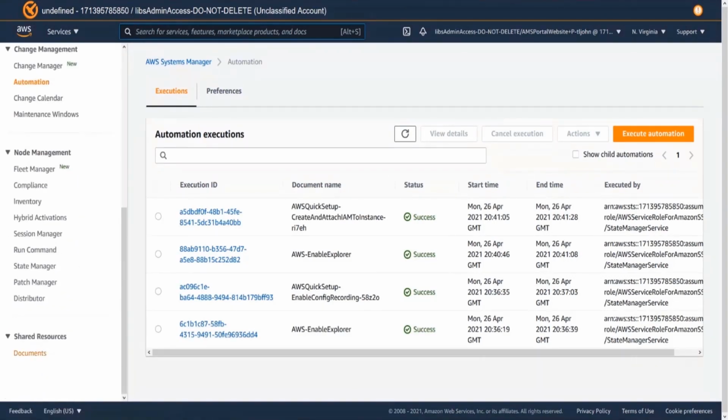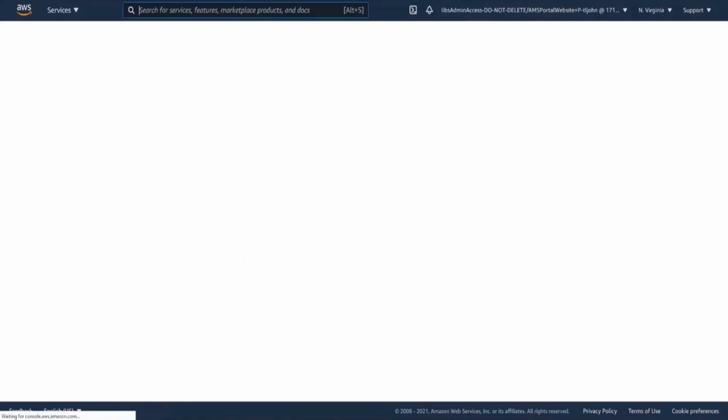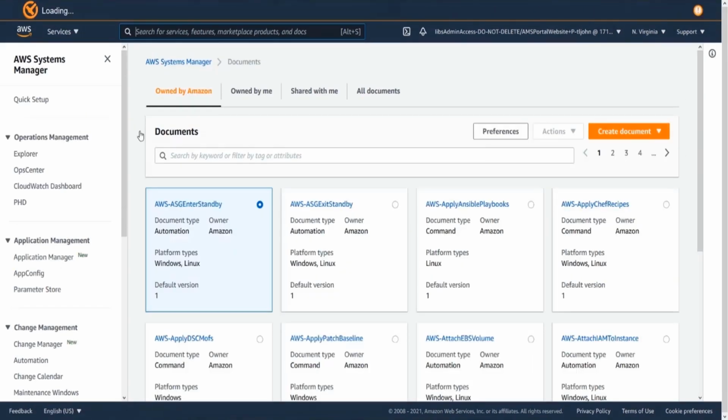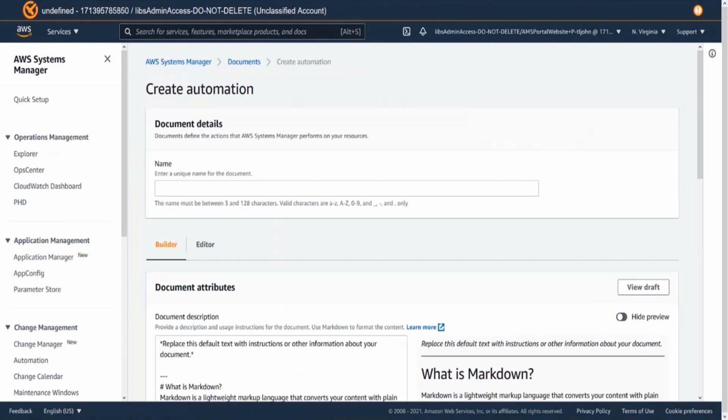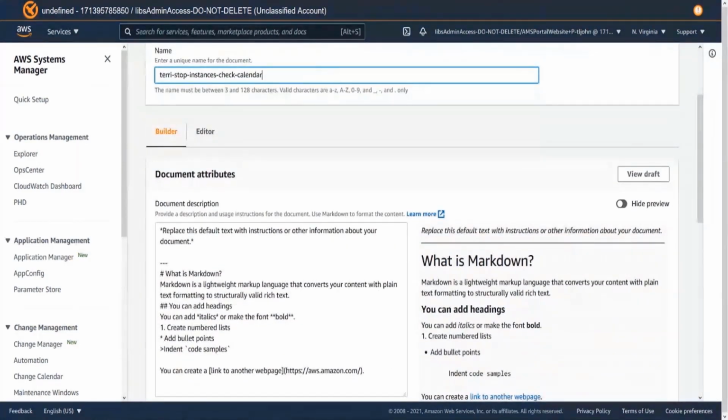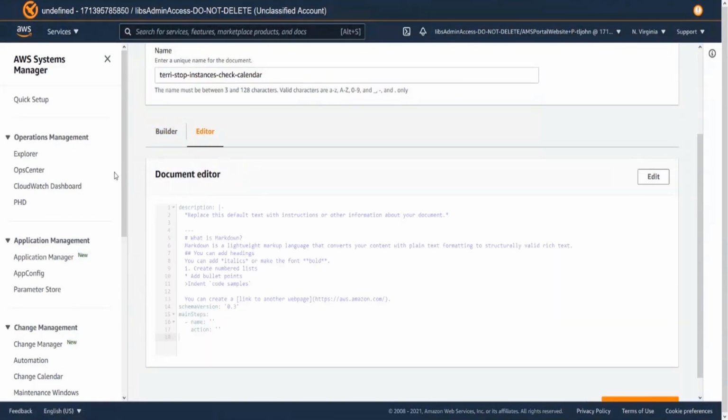So we're going to go to Documents, not to Automation. The last time we did a Command or Session document, which was the Run Command. Now we're going to do Automation. We're going to call this your first name, stop instances, check calendar. What we want to do is check and see, can we stop instances during that window in which we set? So we're going to go to the editor tab and click edit.